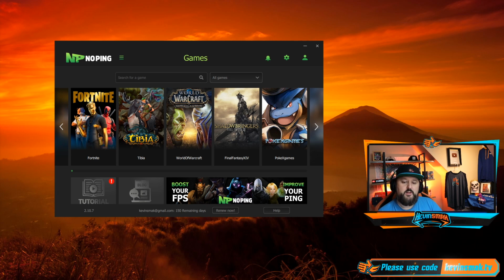So with NoPing, there's two things the software can do. One, it can fix your ping. It will help make it a lot better by taking strategic routes through the internet and also having backups. So if one route fails, it'll quickly switch it. It knows where the servers are for the games, so because of that, it utilizes that and brings your ping down.